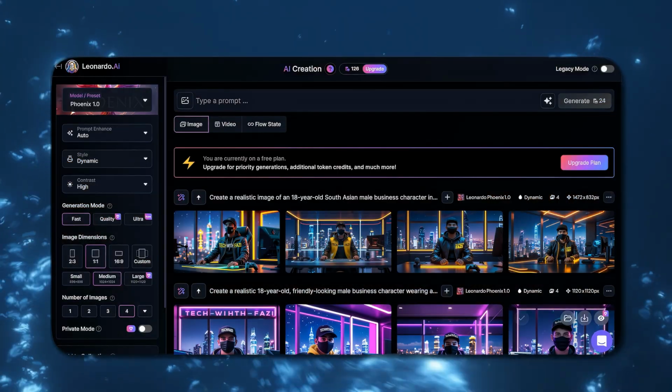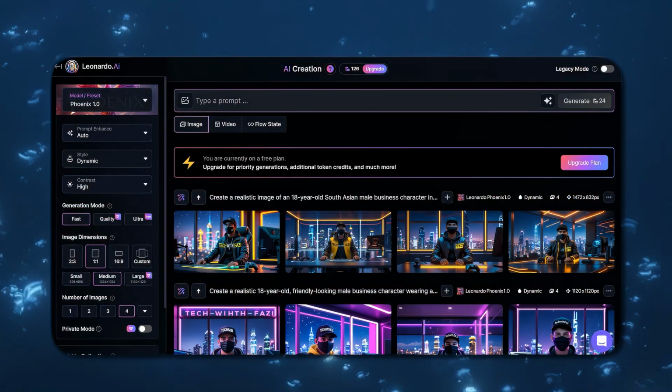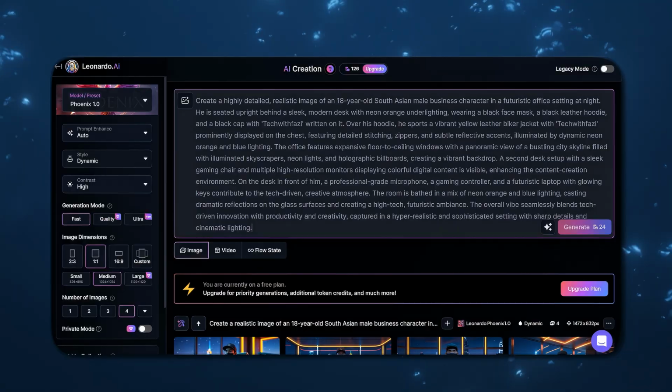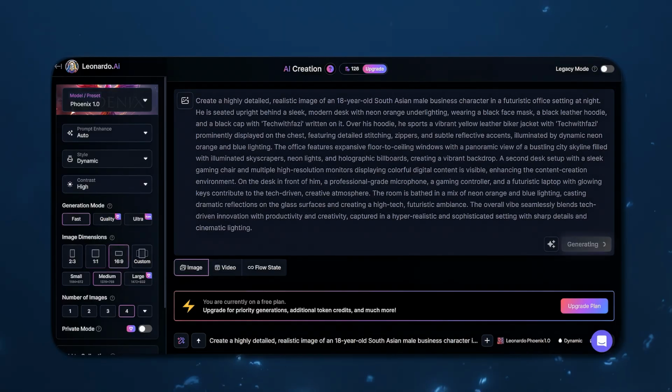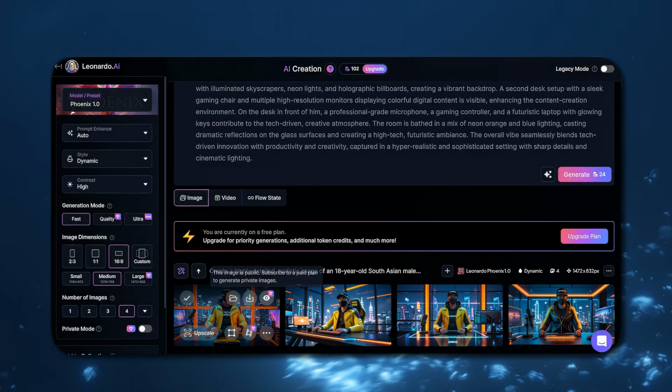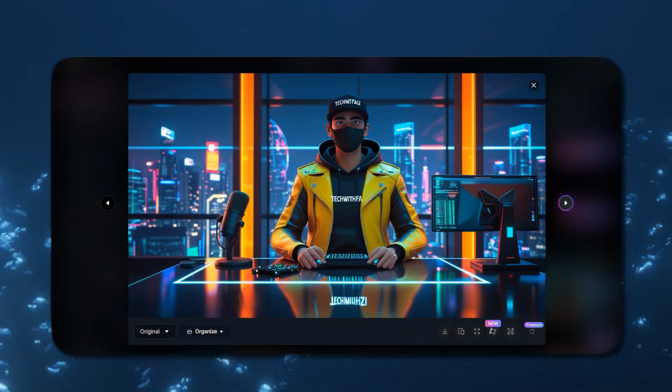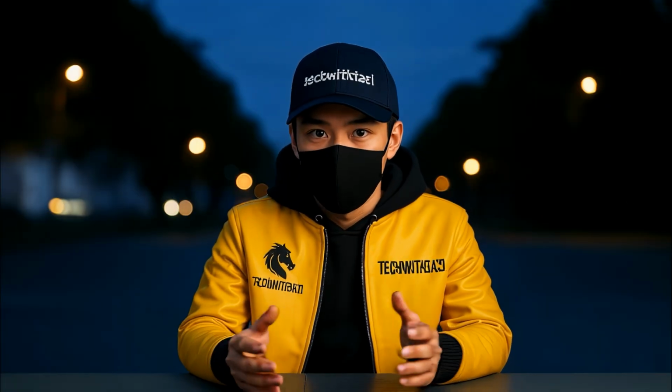Go to the Leonardo AI website. Paste the prompt from the video description into the box. You can make changes to it if you want. Choose the 16:9 ratio. Click Generate. In just a few seconds, you'll have 4 images to pick from. Choose the one you like best. We're going to move on to the next step.